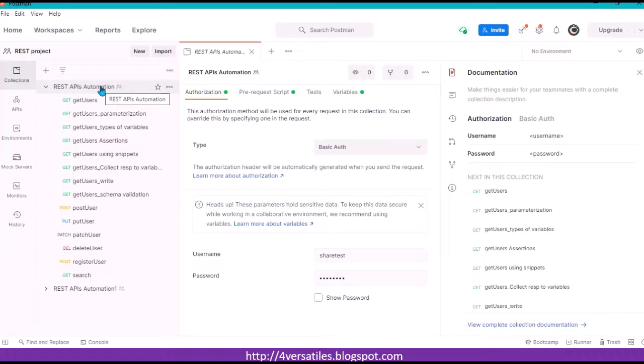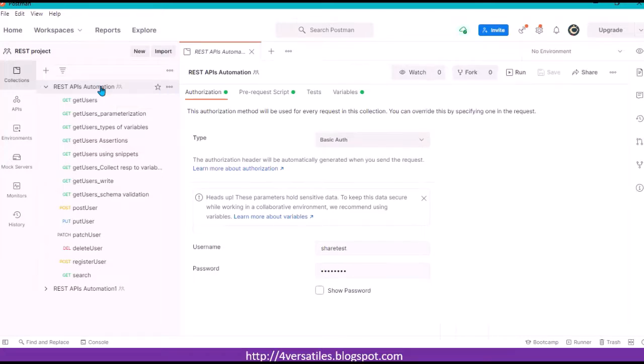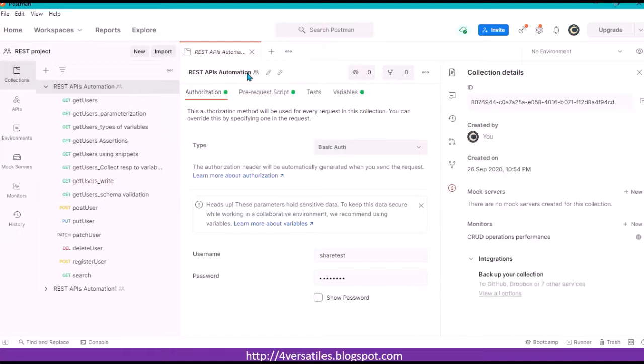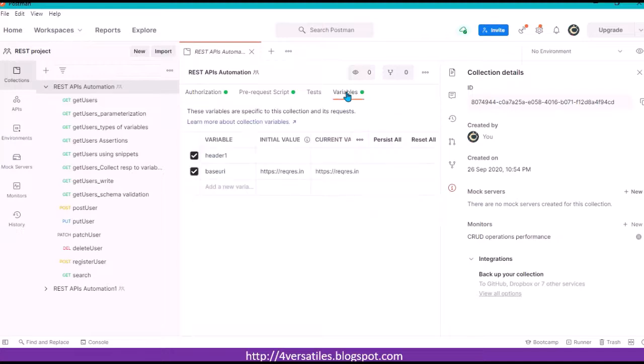Now, to access the collection variables, you have to click on that collection, click on these three dots, and choose edit. Then it will take you to a page where you will see the collection properties categorized into four different parts. There you have a field called the variables tab. Under these variables, you can define your variables. So you can add a new variable, and you can edit the existing variables also.